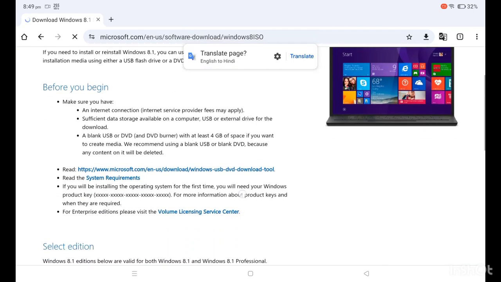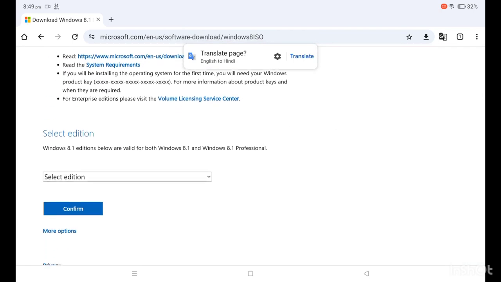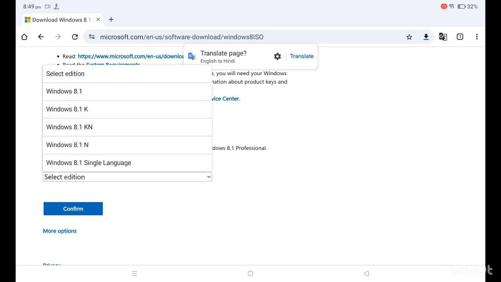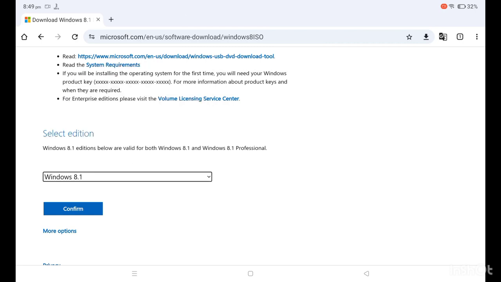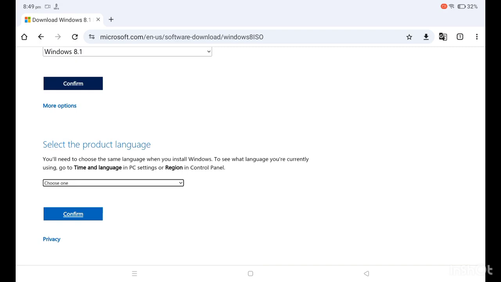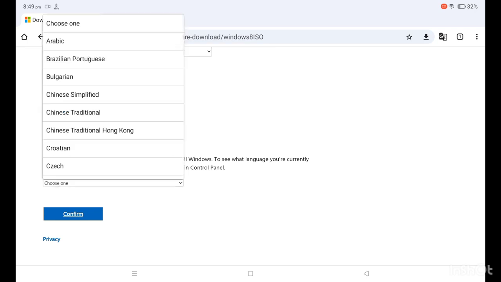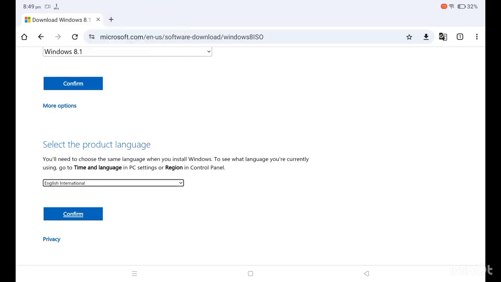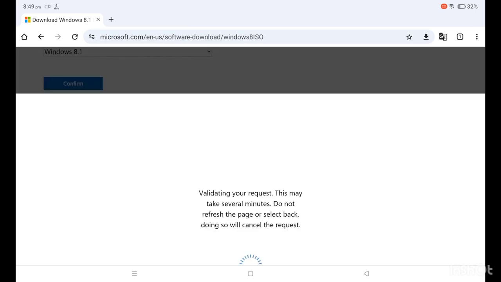Then scroll down slightly. In the option where it is written "Select edition", you have to click on this and select Windows 8.1, then hit confirm. Then here we have the option to select the product's language. You can select it according to your convenience. For my convenience I am going to select English International, then hit confirm again.